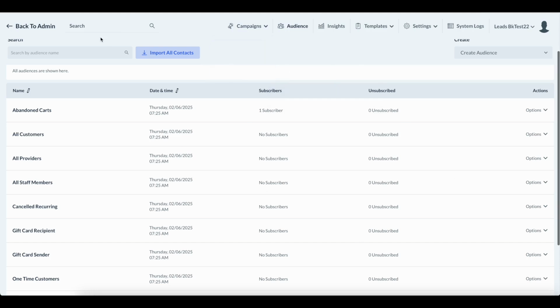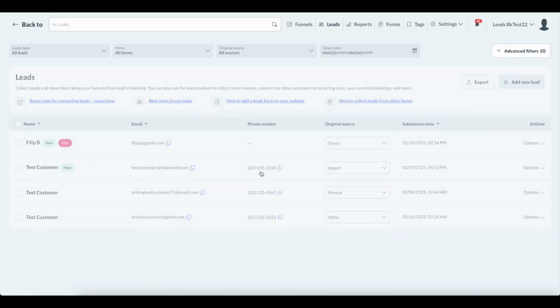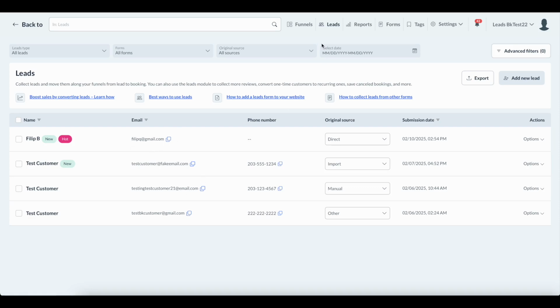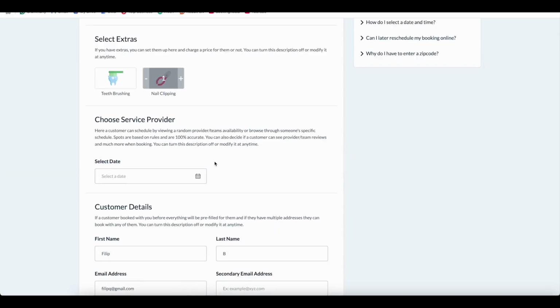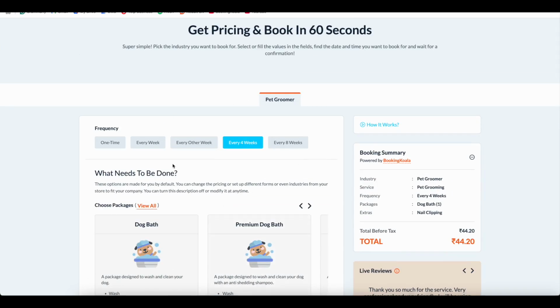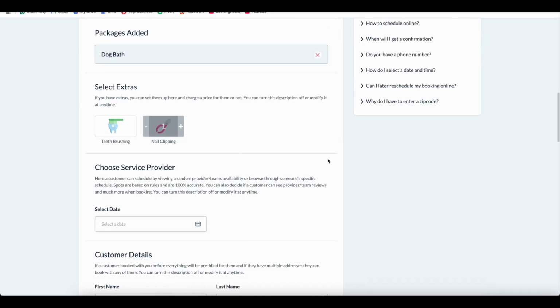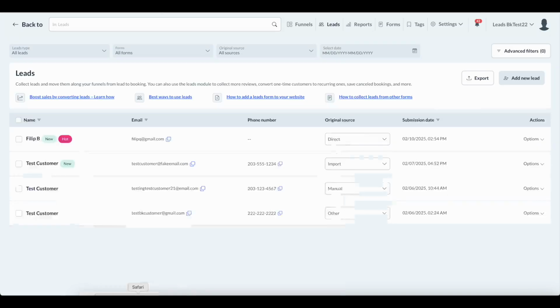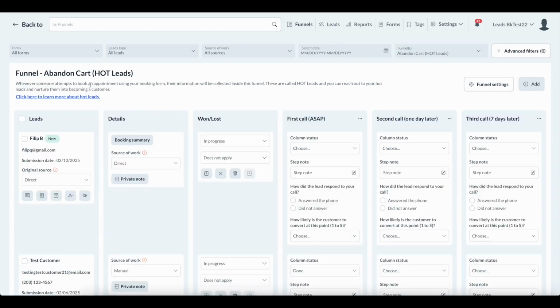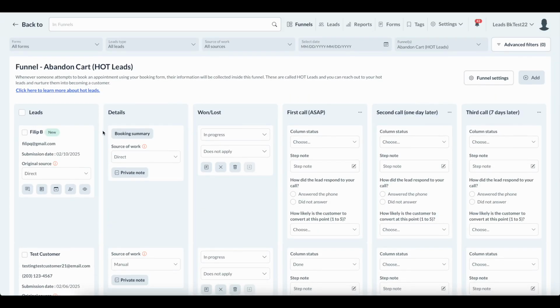So this is, again, where you set up all your campaigns, and the leads module is where you work with all your leads. So it's very important to use those. Now, going back to the booking form again. If this person completes the booking, you could still have it so that they end up in this funnel here, because they are technically hot leads.